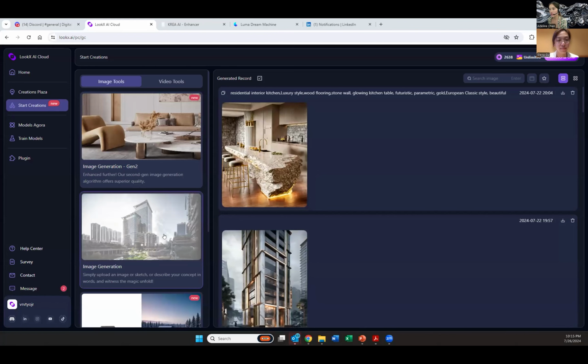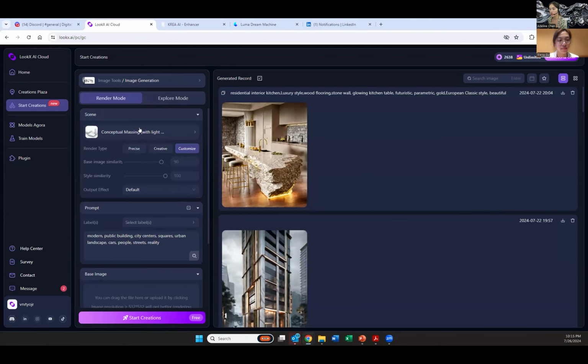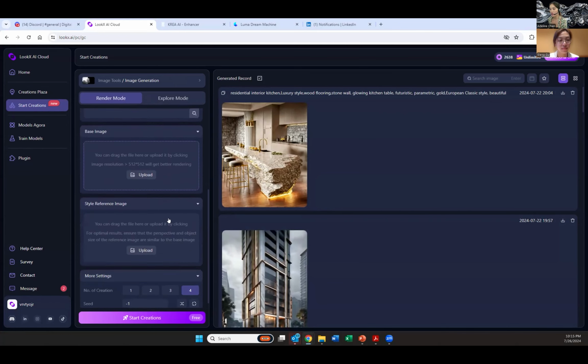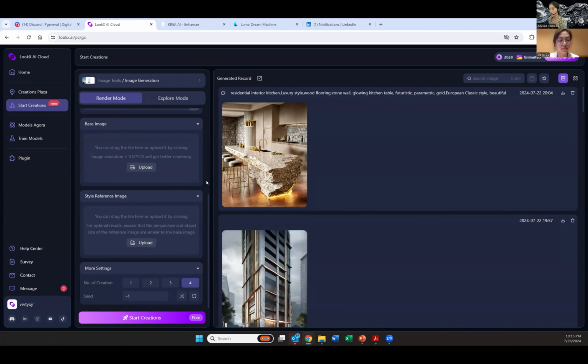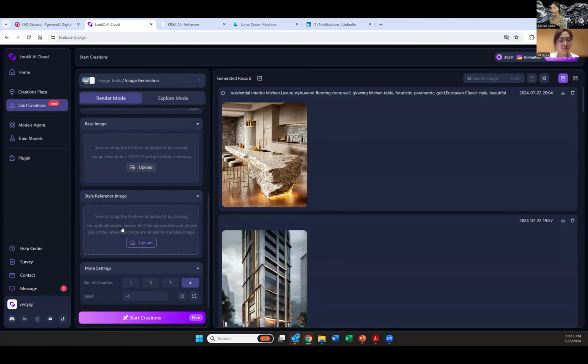So, back to this interface. Please do go into the image generation. Like Elena said, if you have the Rhino plugin, do it in Rhino as we just showed. Or if you don't have any 3D software, it doesn't matter, find your base image and upload it here. A lot of you have already been doing that in task one, but for this task, we'd also like you to use a style reference image.